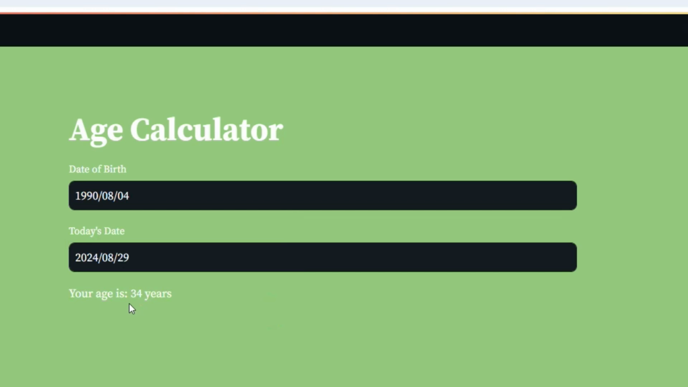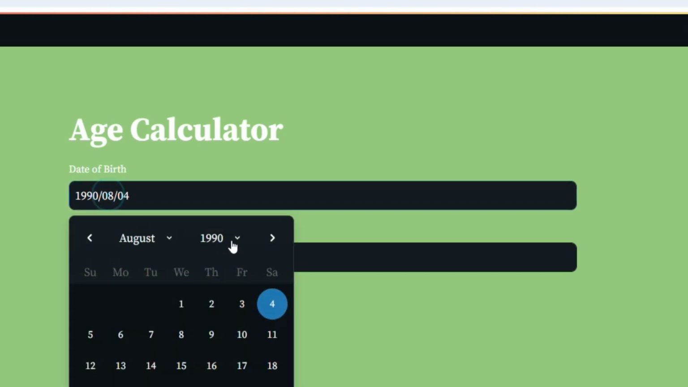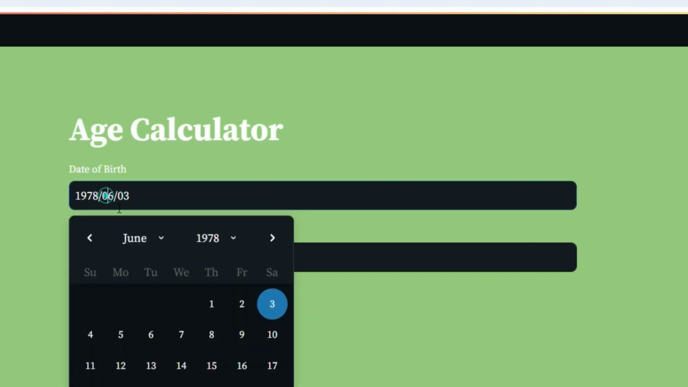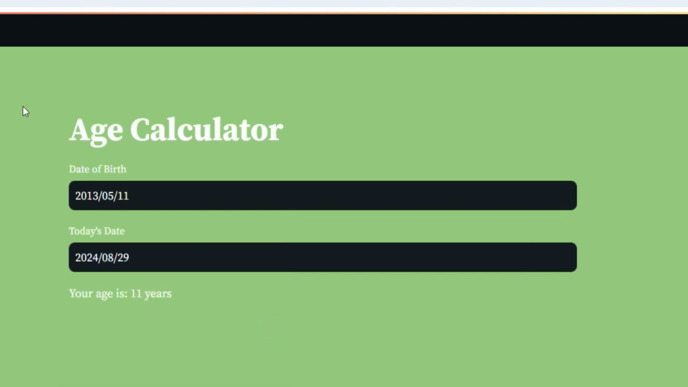You can see the age is 34. Now let me move over here to 1978, and you can move this one to June 3rd. You can see 46. Now let us move to 2013 and move June to May 11. You can see 11 years. So this is the age calculator, and you can change this background color based on your interest.